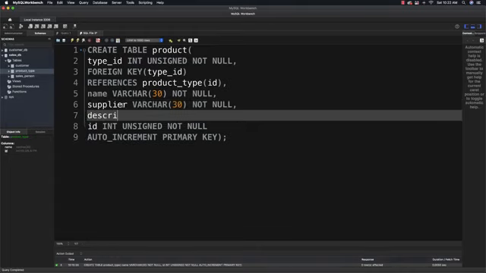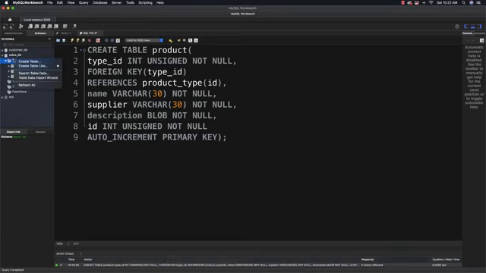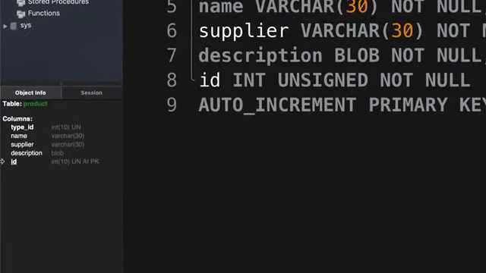Then I can have a description that goes and explains what I'm working with. I need a blob, a bigger number of characters to describe the shoe. So I'm going to use the blob data type. And then I'm going to have a primary key just like I did before. And click the lightning bolt. No errors down here. And if I come over to tables and refresh, now you're going to see that I have a product. And you can see all the different data types that are stored there.